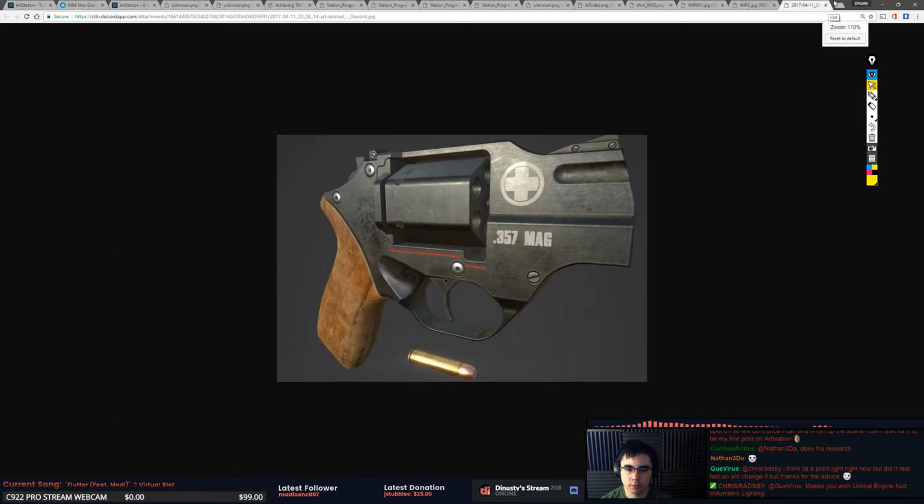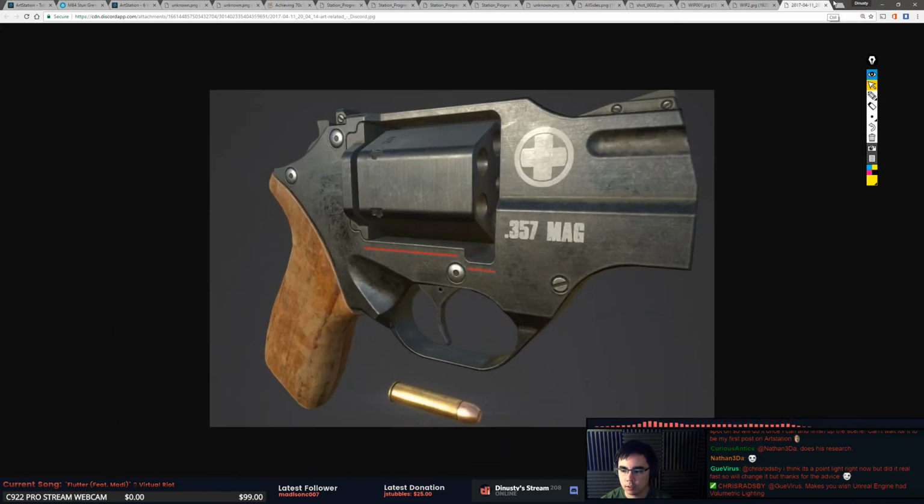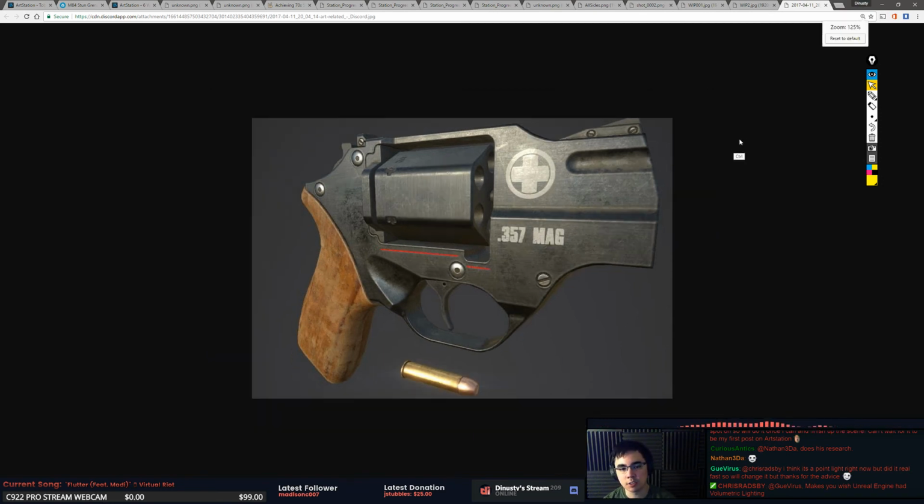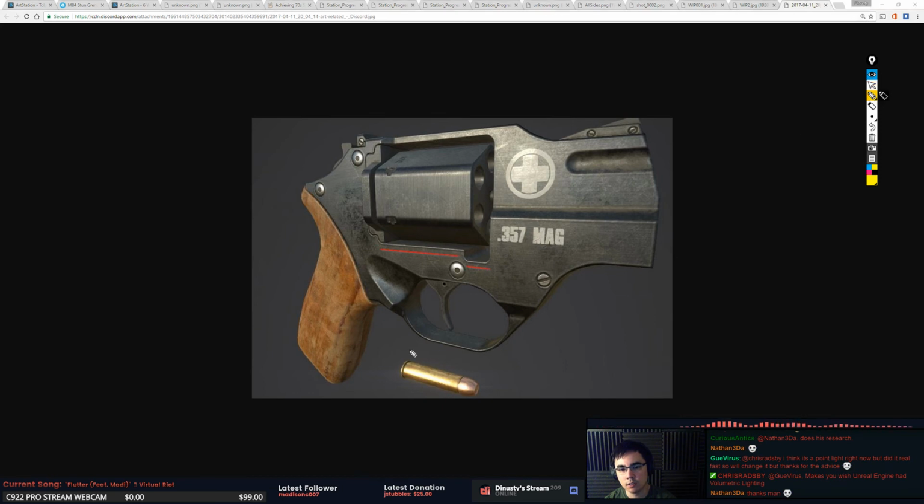Alright, and last one. Pistol. Makes you wish Unreal had volumetric lighting. Dude, Chris. So true. It hurts. So this pistol's looking pretty cool. The details that you're adding here to try and break up the empty spaces is working pretty well. Really like the bullet. That's well done.